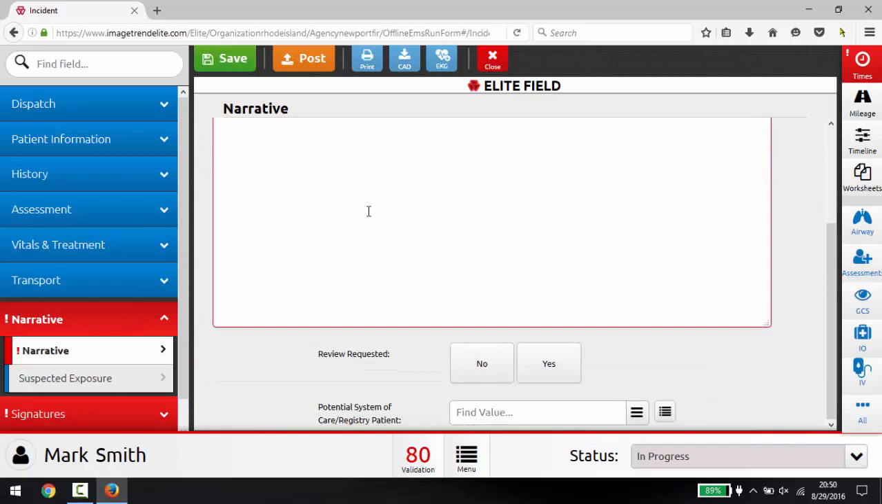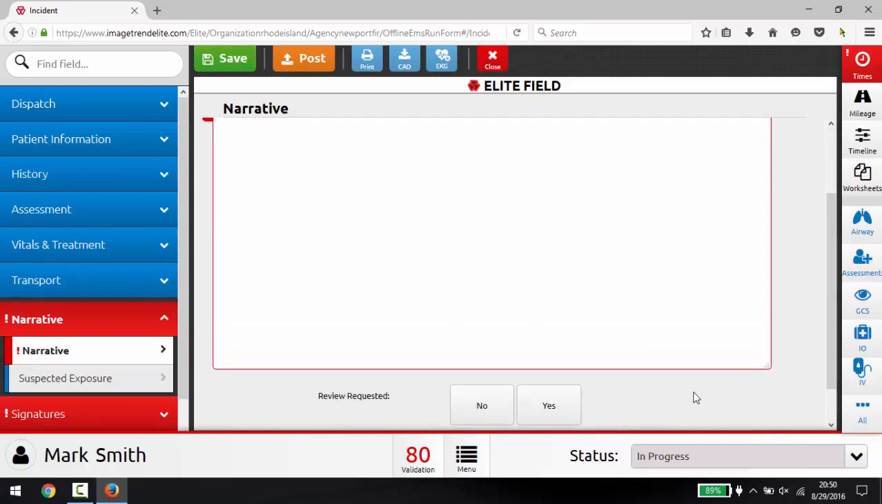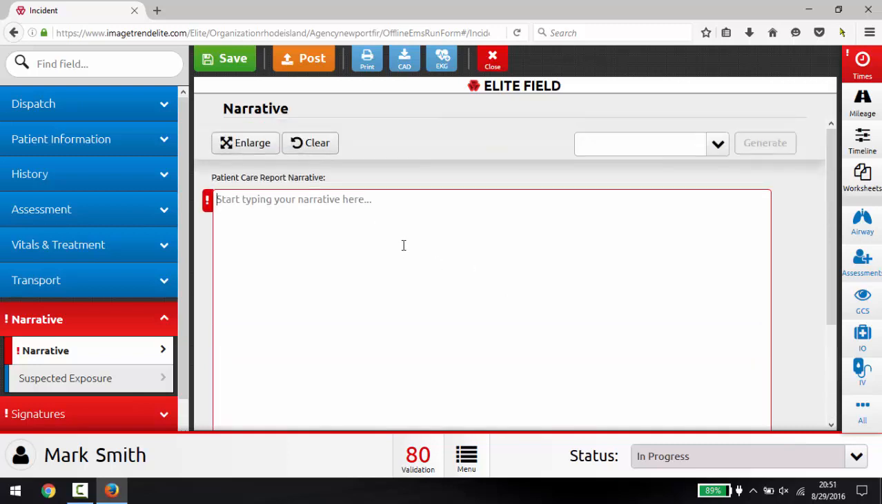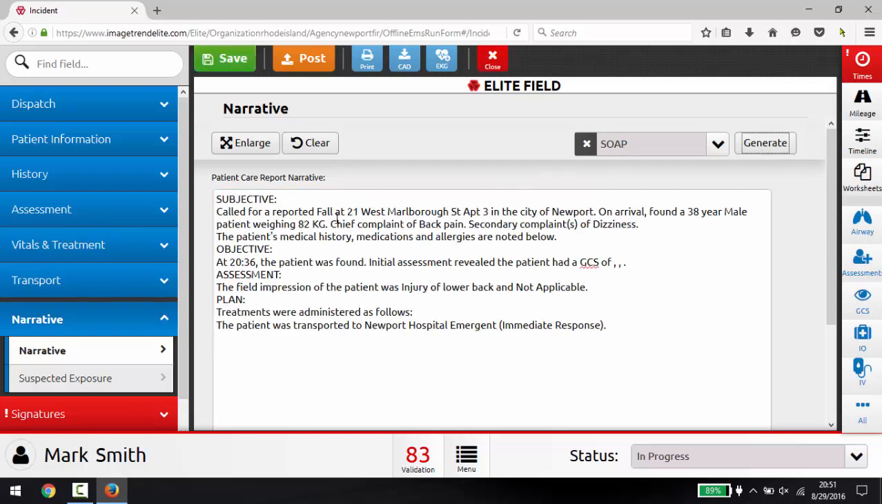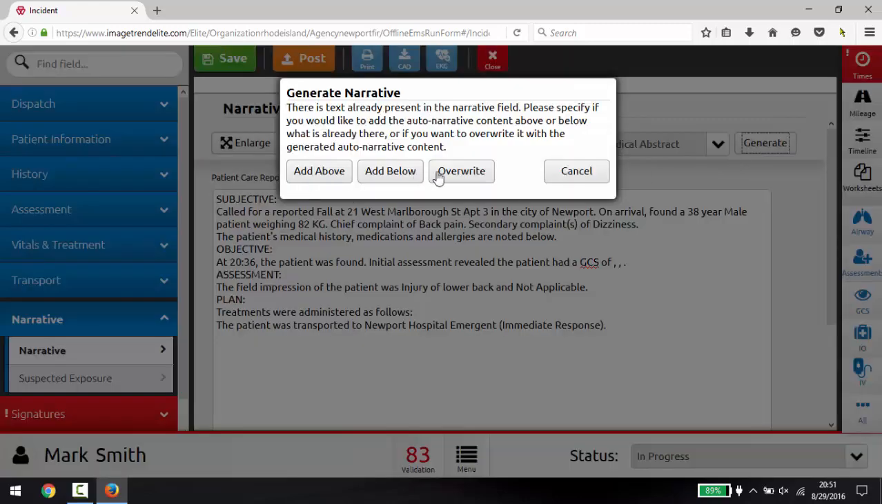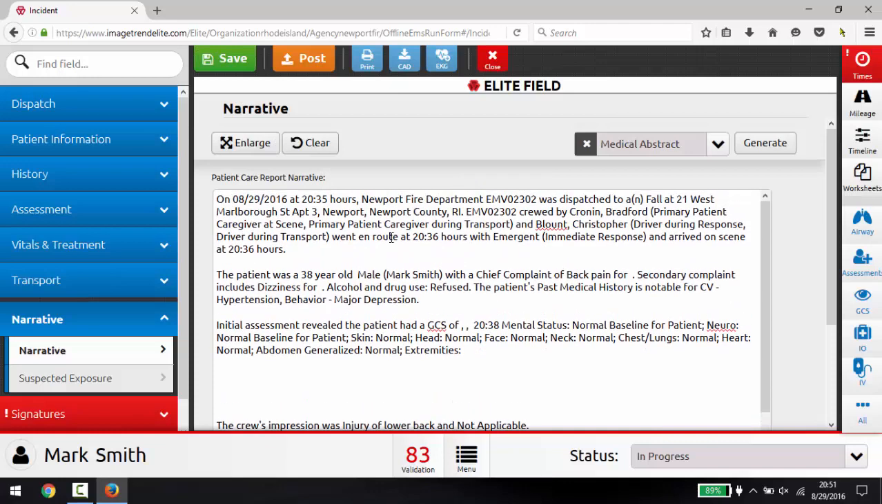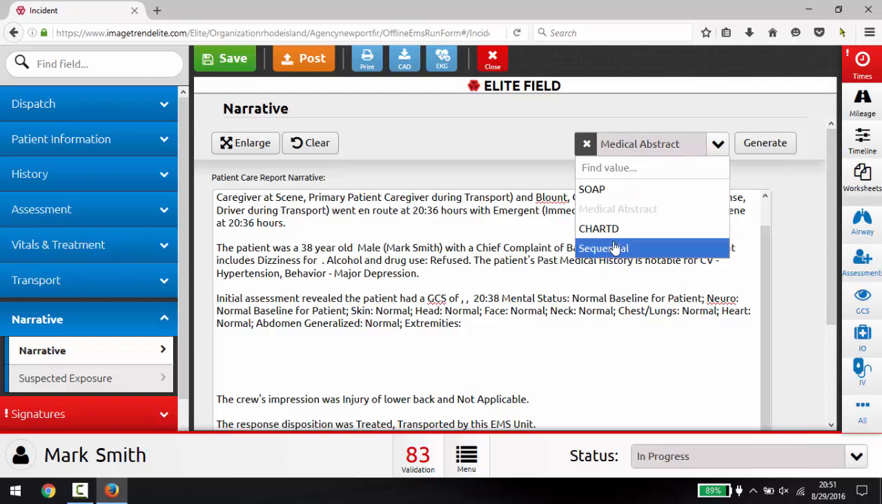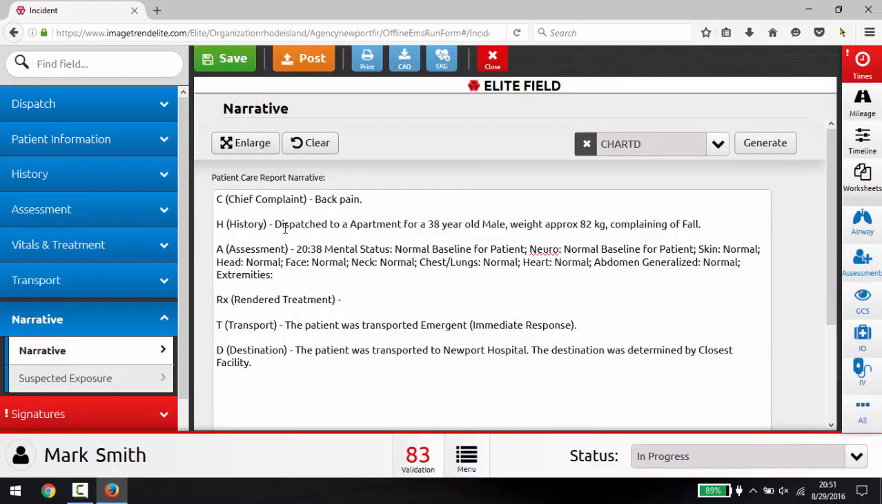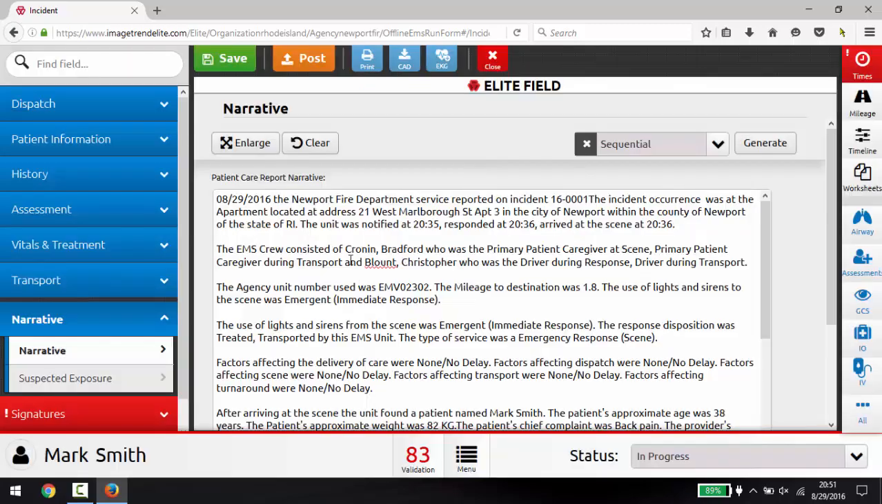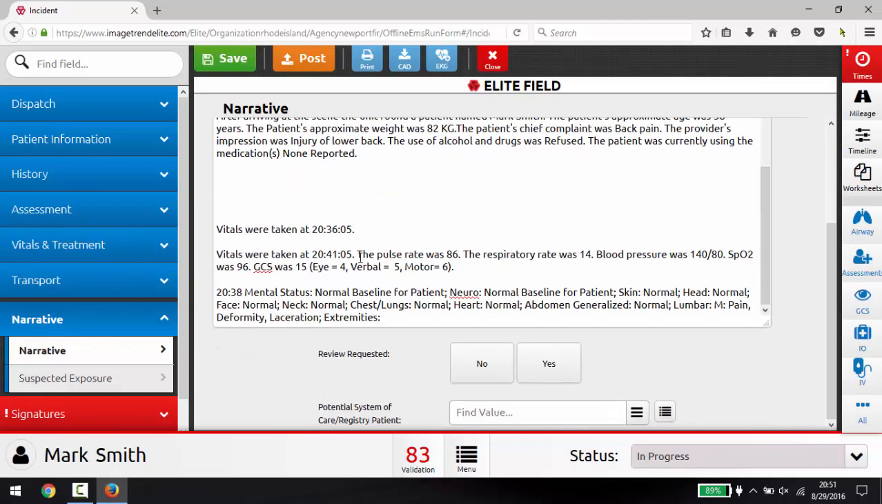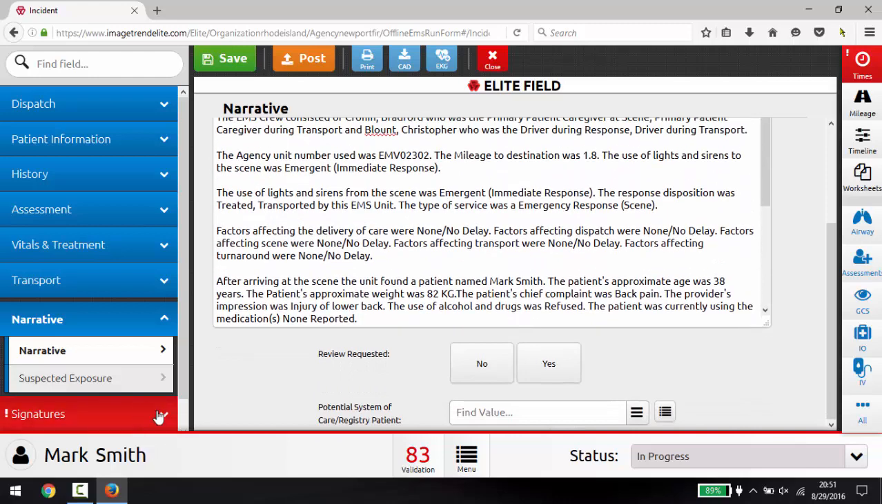Our narrative, we have a narrative that we can fill out here. So it will need to be filled in. Currently, you have 4 default starting places for a narrative if you would like to use them. You will obviously need to read through that and make sure that there are no areas where you need to fill in some information, or you are welcome to write your own narrative, but these are provided as a sample and starting point. You need to make sure that everything is documented that was done on the scene.